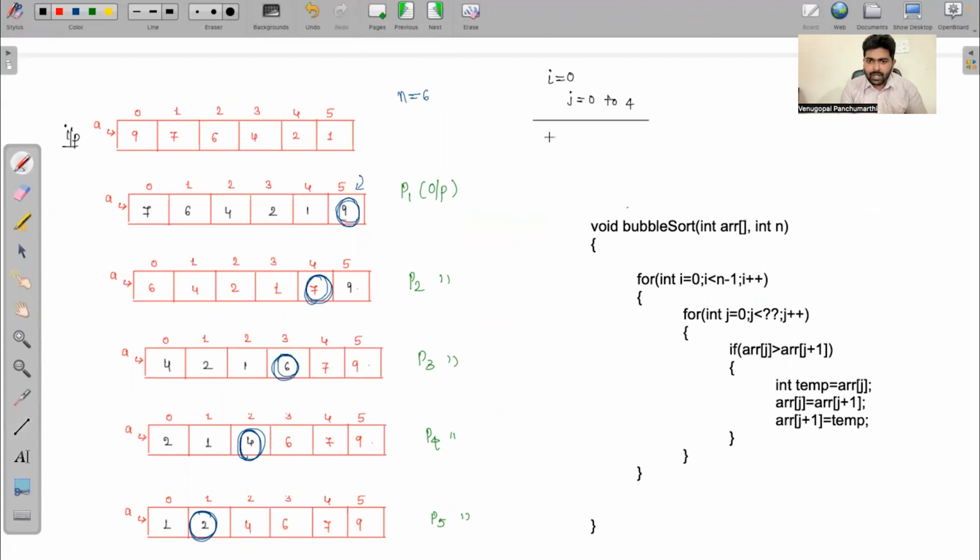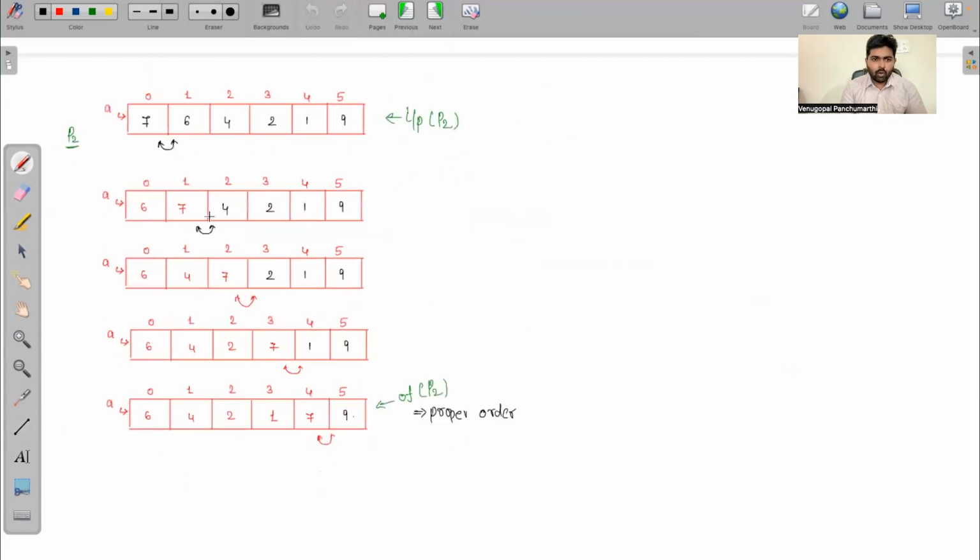Next, see, when i becomes 1, what happened, we will check. When i becomes 1, let me go to the second pass. Till j is equal to 0, okay, 1 also okay, 2 also okay, j is equal to 3 also okay, but j is equal to 4 is not required to compare, friends.